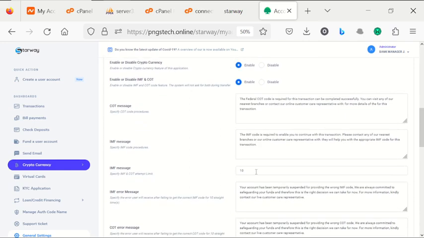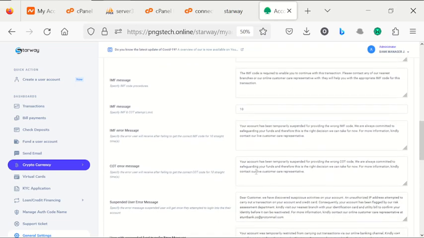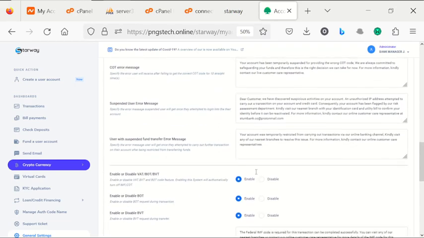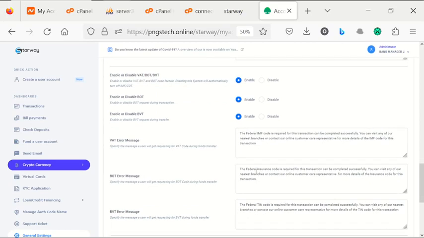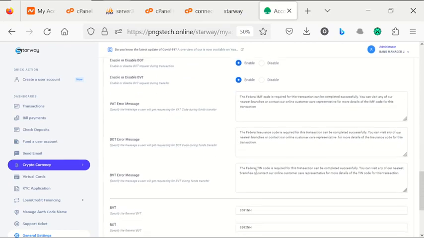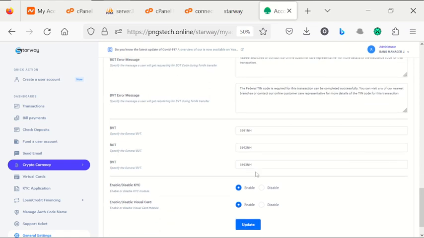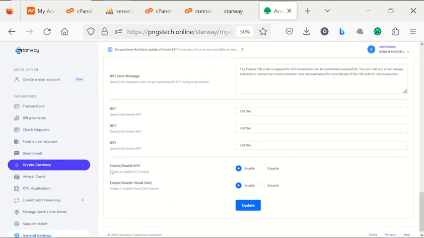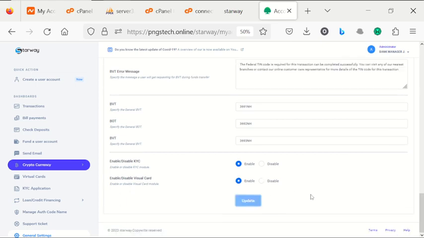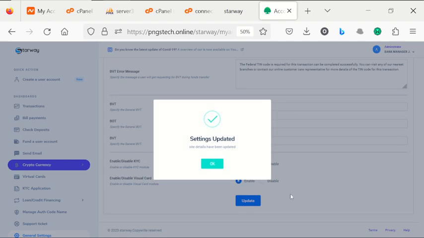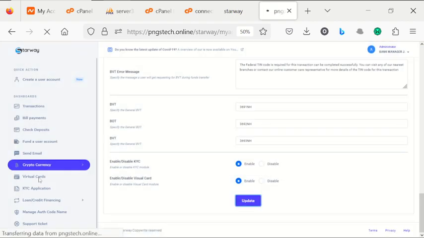So we have 10 as attempts. Suspend user, all of this you can re-edit every one of them. As you can see, this is awesome. This is so awesome, so slick. Enable or disable KYC, you can do that. Enable or disable virtual card, you can also do that. Wow. So let's click on update right here. I bet you guys this is extremely awesome.